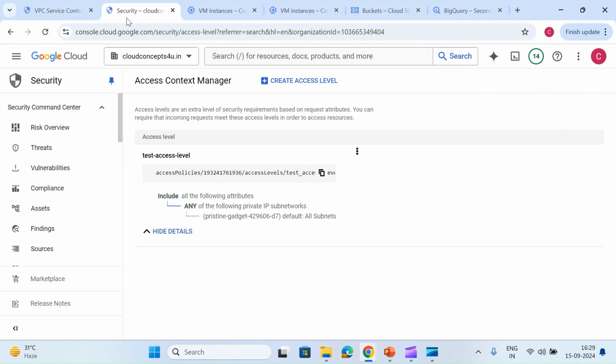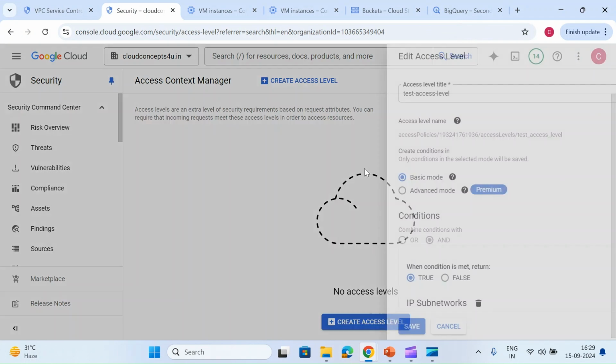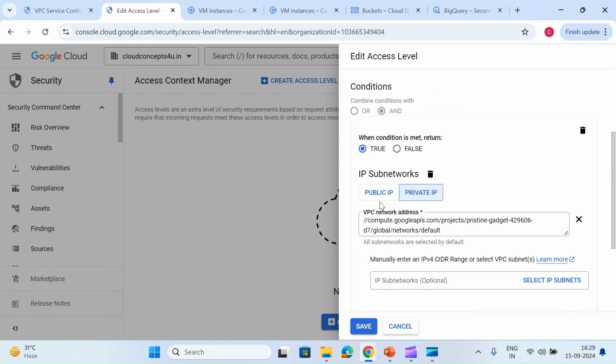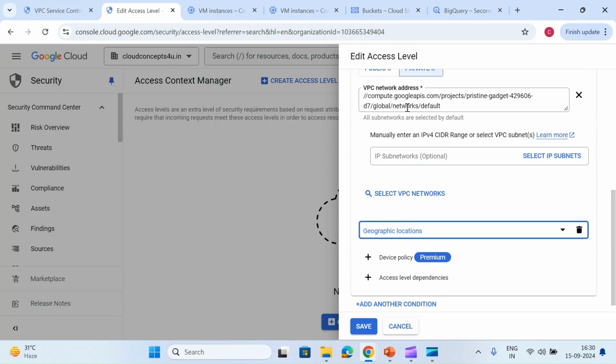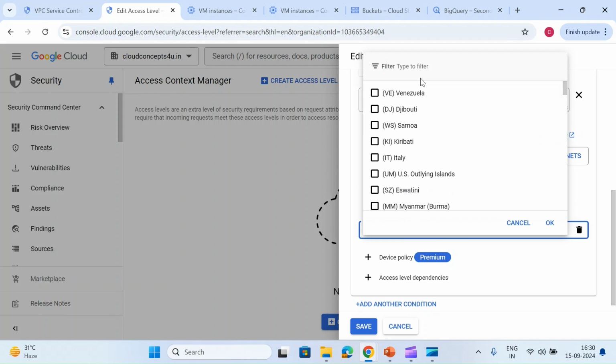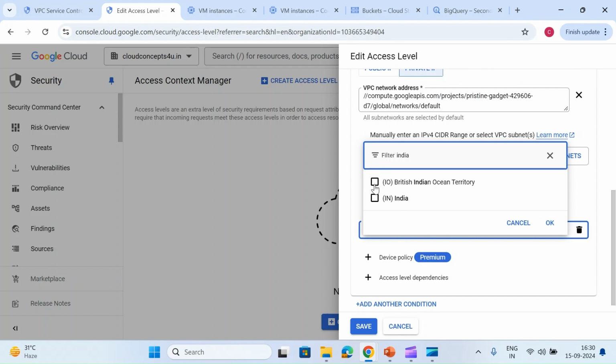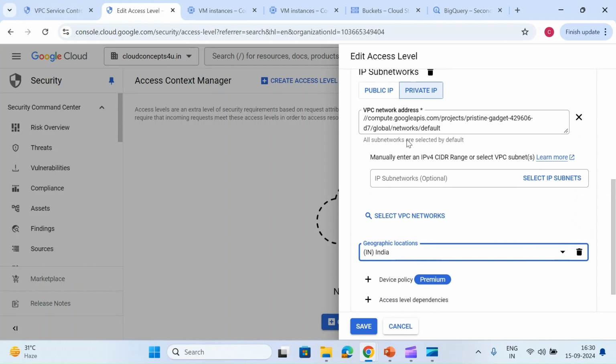Now suppose you want to change something in this, and you want to add a geographic location also. Even if you have allowed the full VPC, you want that traffic must come only from India. If it is coming from any other country, that traffic will not work. So now we have two conditions.